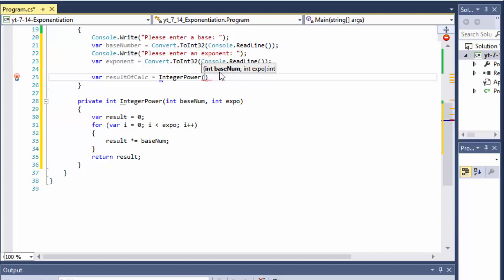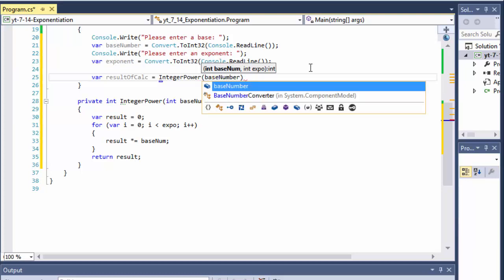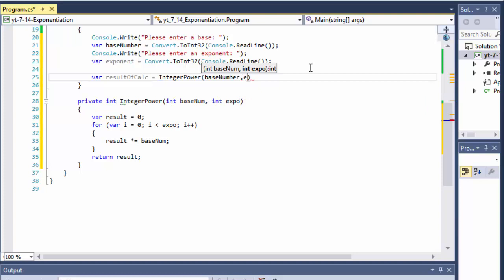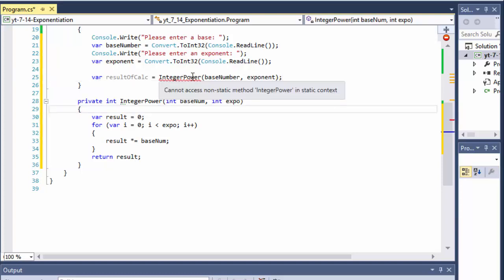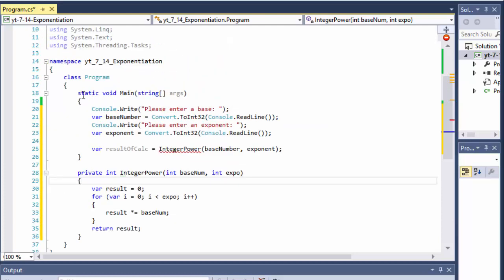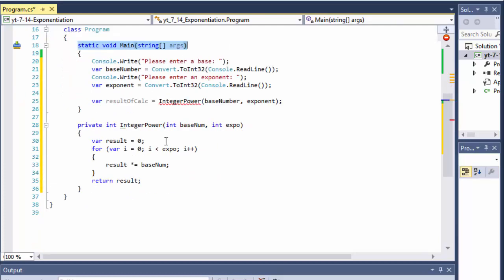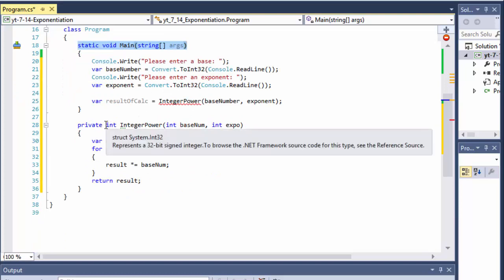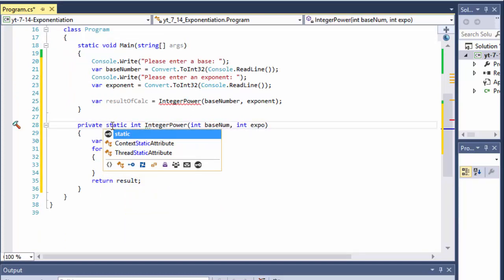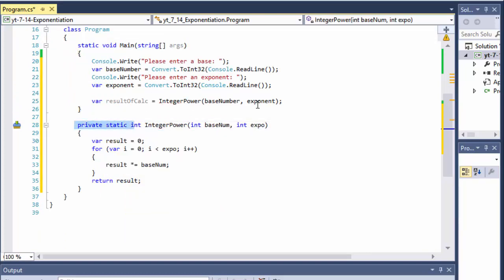So it simply will call the integer power method, and you can see that it's already asking for two integers, so we will pass the base number as the first one and the exponent as the second one. And it's not happy about something. It says cannot access non-static method. The main is a static method, so it cannot access this one because I didn't declare it as static. So all I have to do is just private static.